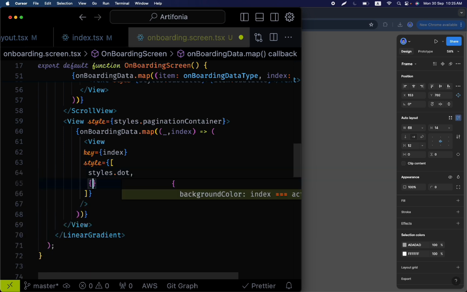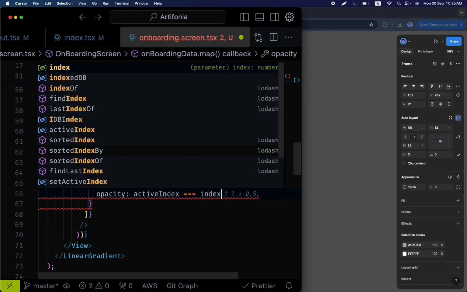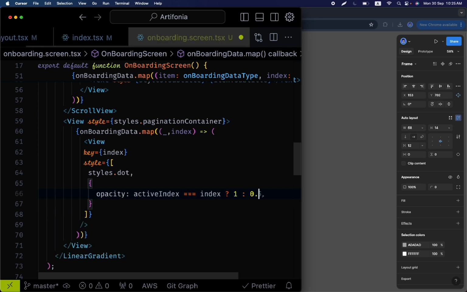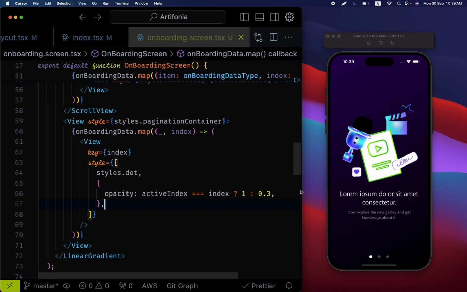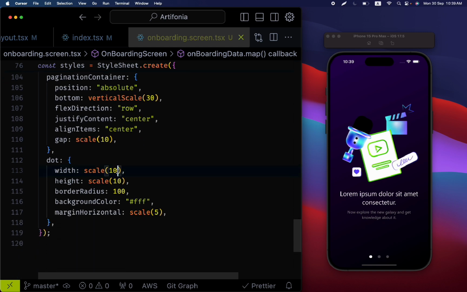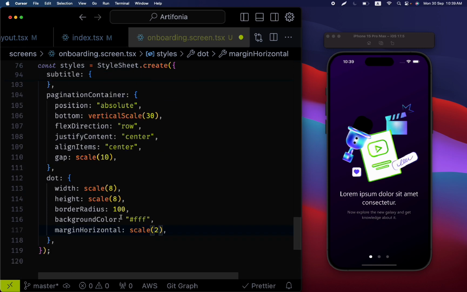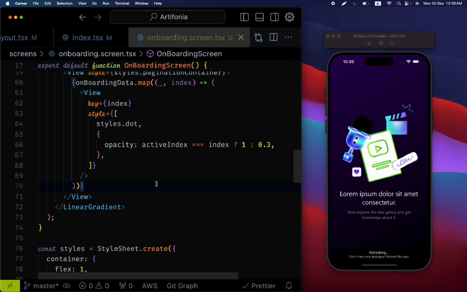Secondly, if the active index is matching with the index, then 1, otherwise 0.3. So save it right now and come back here. Alright, it's not looking fully perfect. The problem is that inside this dot, let's make it 8. Height will be also 8. Margin horizontal will be just 2. And gap, I think gap is not here. Let me see. Okay, then it's fine, I think.